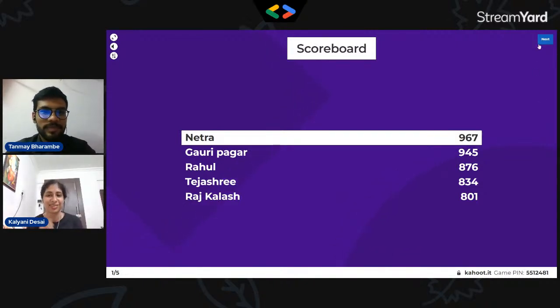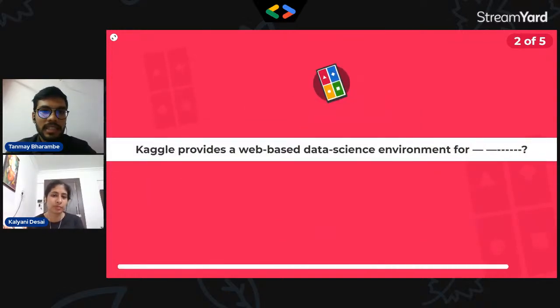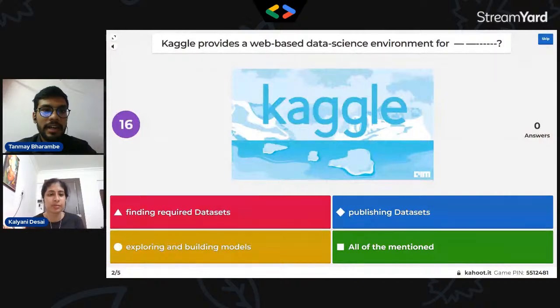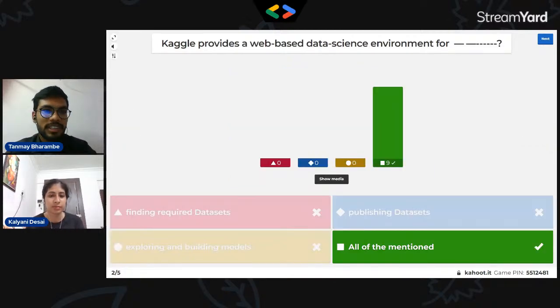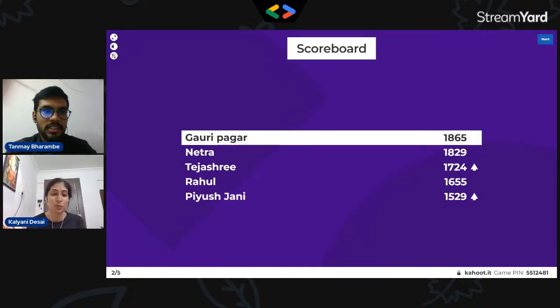So next, moving ahead to the second question. Kaggle provides a web-based data science environment for finding required datasets, publishing datasets, exploring and building models, all of the above. Guys, answer fast. We have a countdown going on. 5, 4, 3, 2, so the correct answer was all of the mentioned, and all of you have given the right answer. So let's move ahead to the scoreboard. Oh, what a shuffle! We have Gauri Pagar at the top with 1,865 points, followed by Netra and Tejasvi.